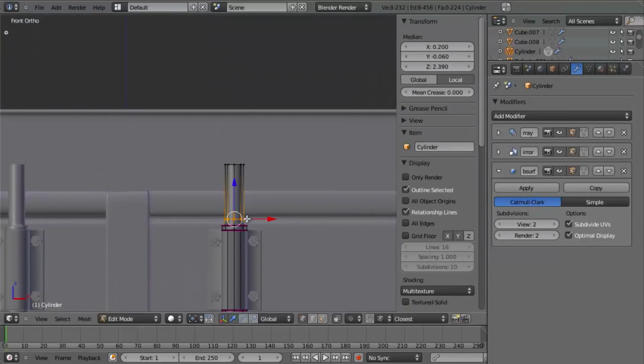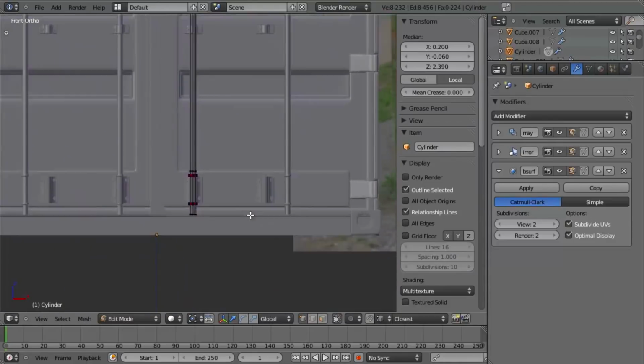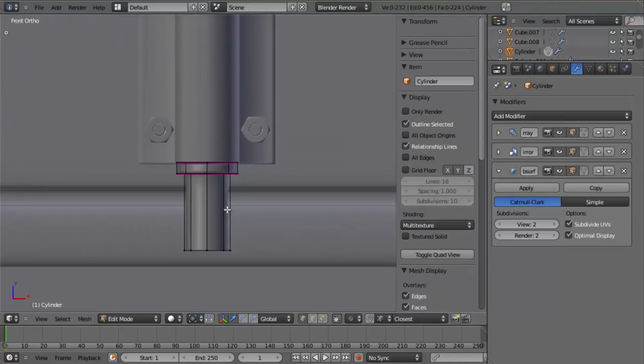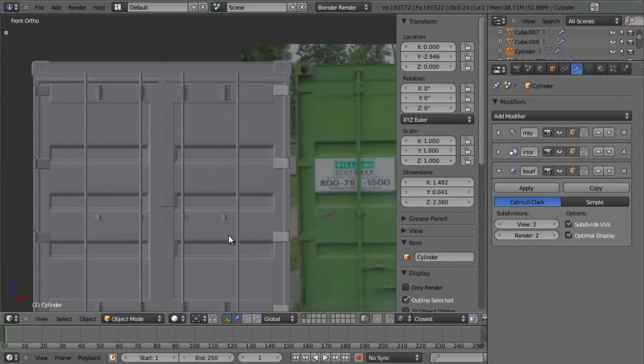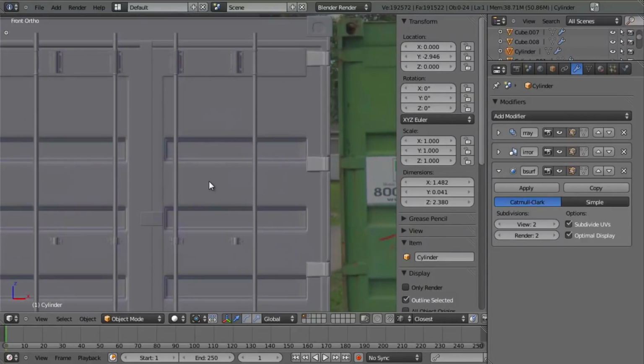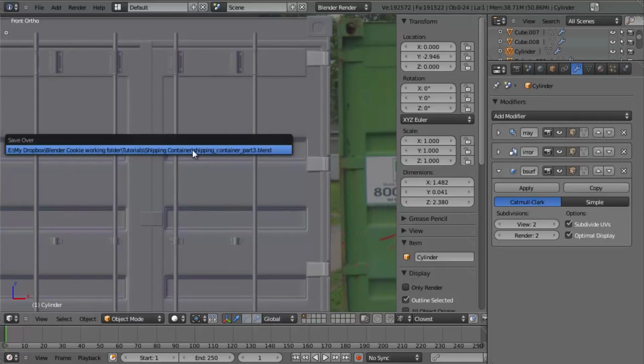So we'll go ahead and add one above and below it as well. But using the combination of the creasing and the edge loops, you can kind of get the best of both worlds, where you still keep relatively low polygon counts, but things still look good.